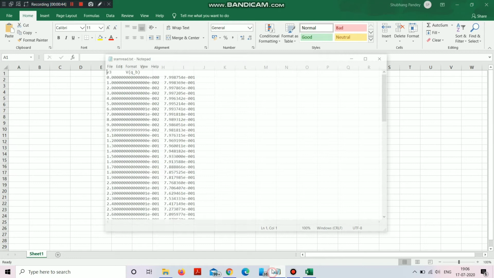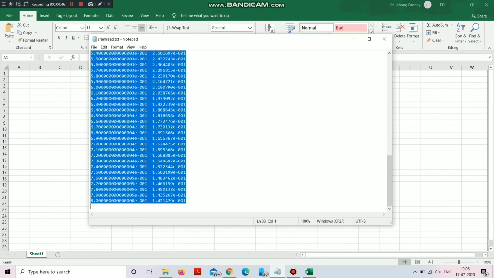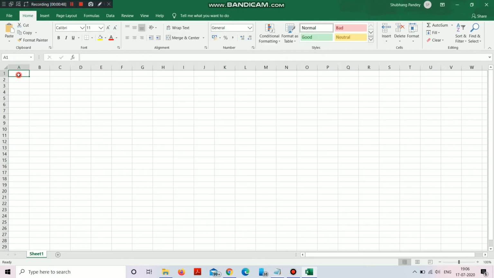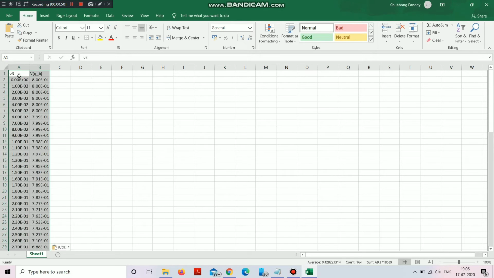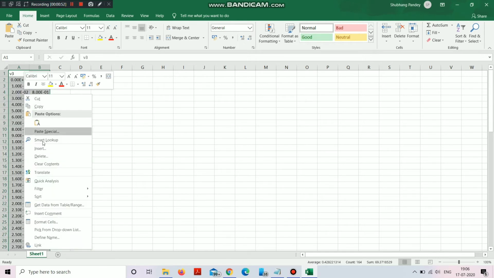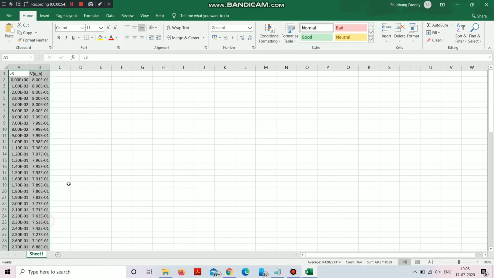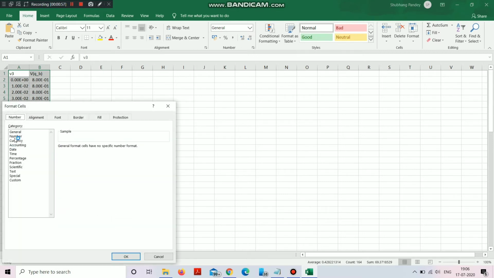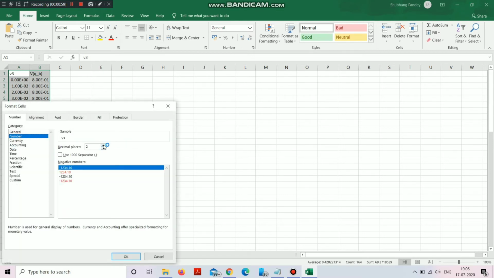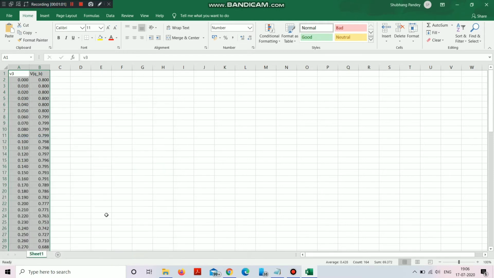Widen this up. Here's my Notepad. Copy all the data, Control A, C. Come over here and paste the data. Change the format of the data, format cells, make it a number, make it decimal up to 3 places, that is up to you.